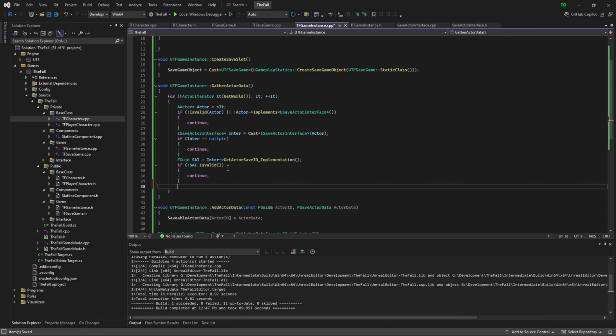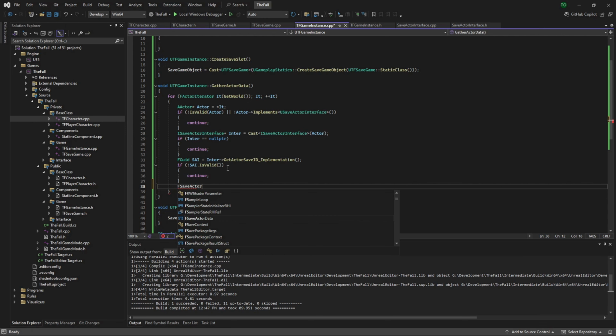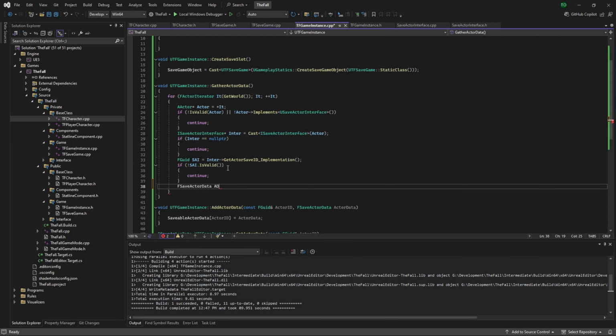Now from that, we need FSaveActorData. And I'm just going to call that SAD.